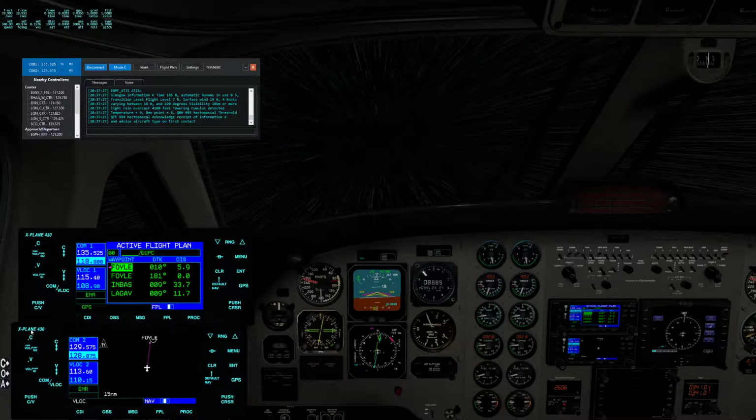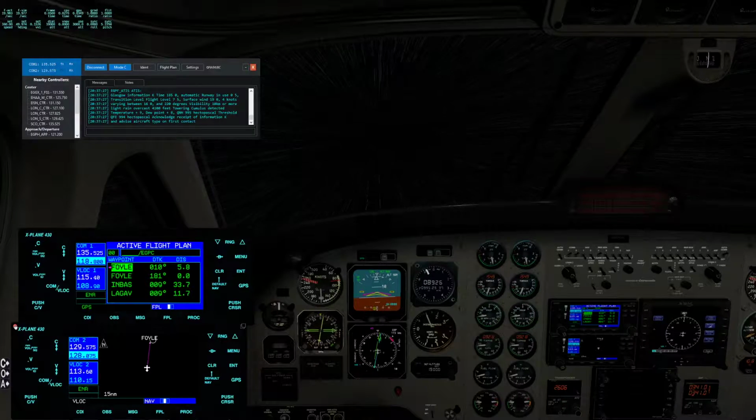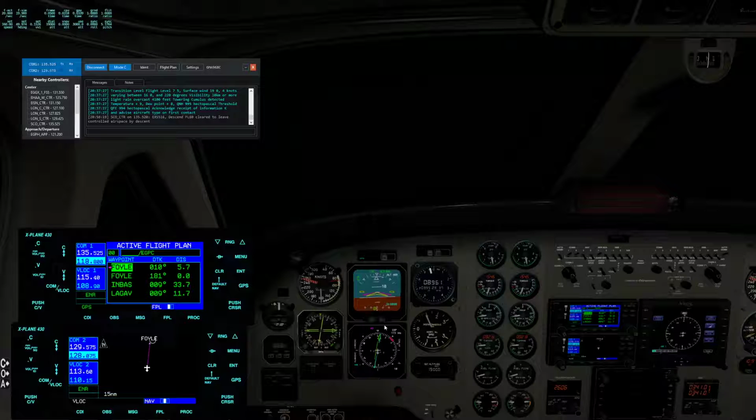So what I was doing there was basically setting the second Garmin to also be routing directly to foil so that the map display is correct, because although originally they were cross-filled, after that if you direct route on one of them you have to do the same on the other one.